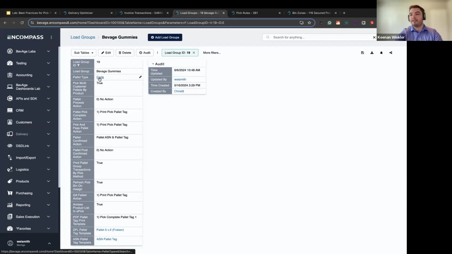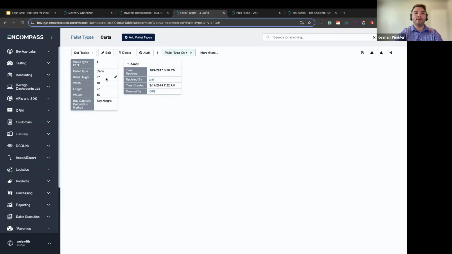And then lastly, our pallet type. So how are we going to be physically building these pallets? In this situation, we're going to be going to a build height of 57, a width of 18, a length of 57, and a weight of that pallet being 45 pounds. And then bay height is what we're going to be using for our calculation method.